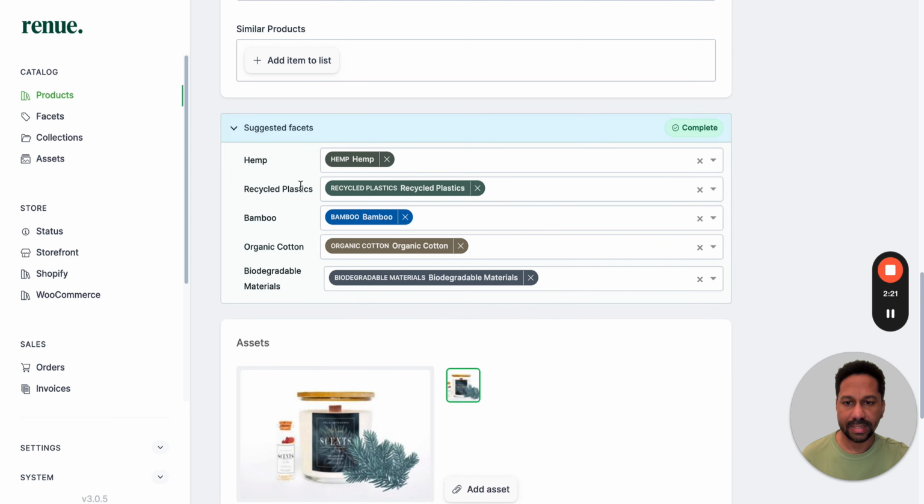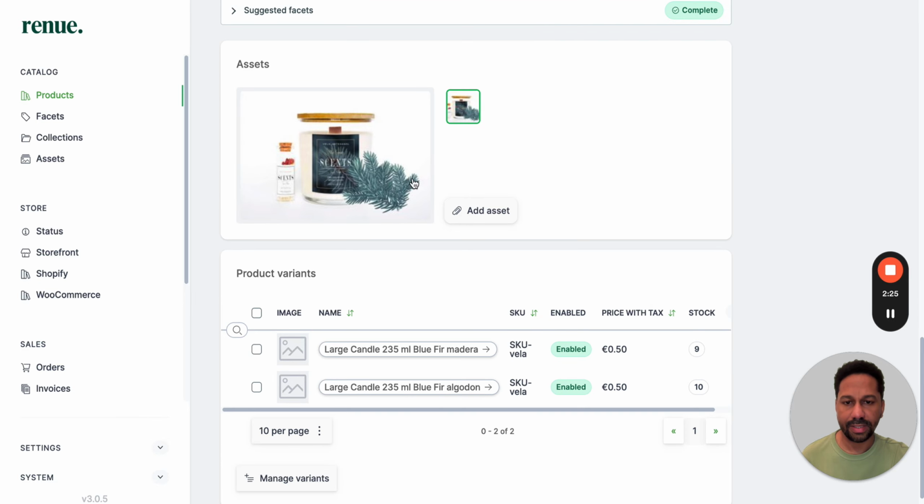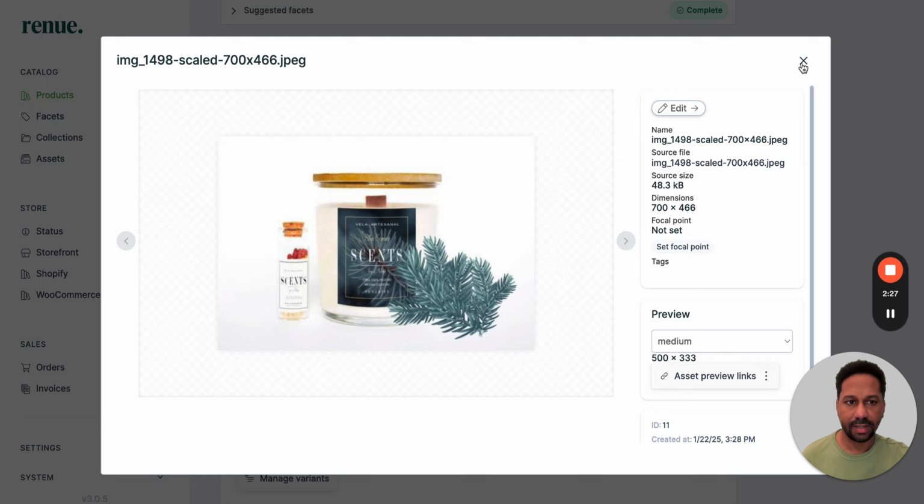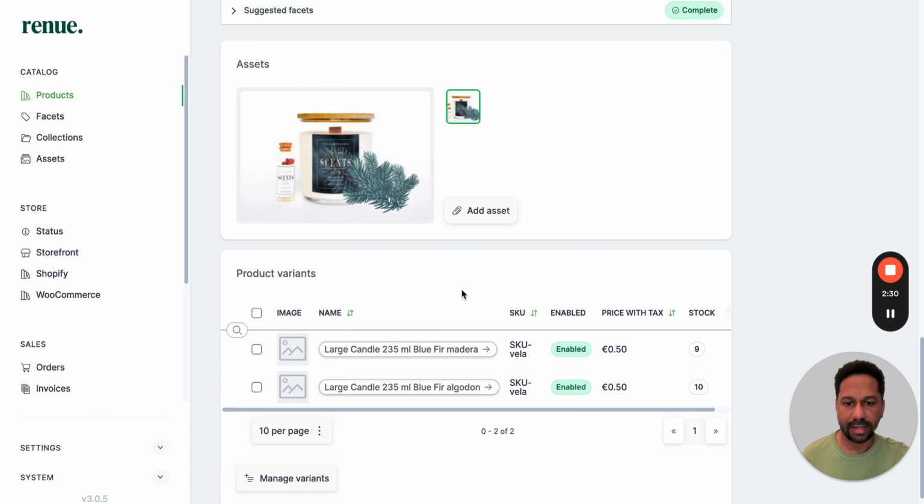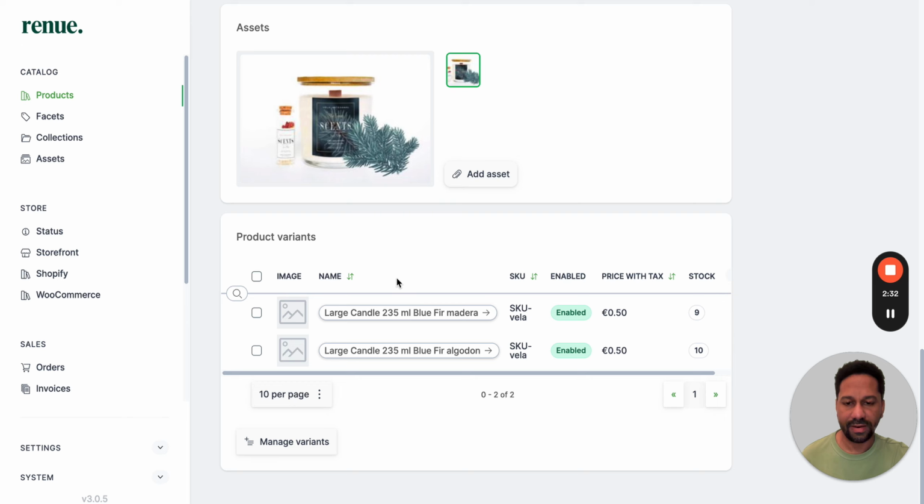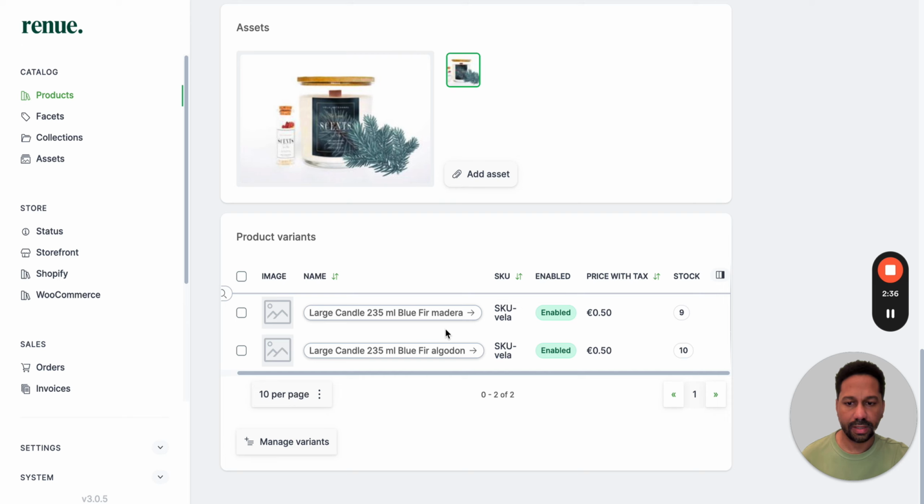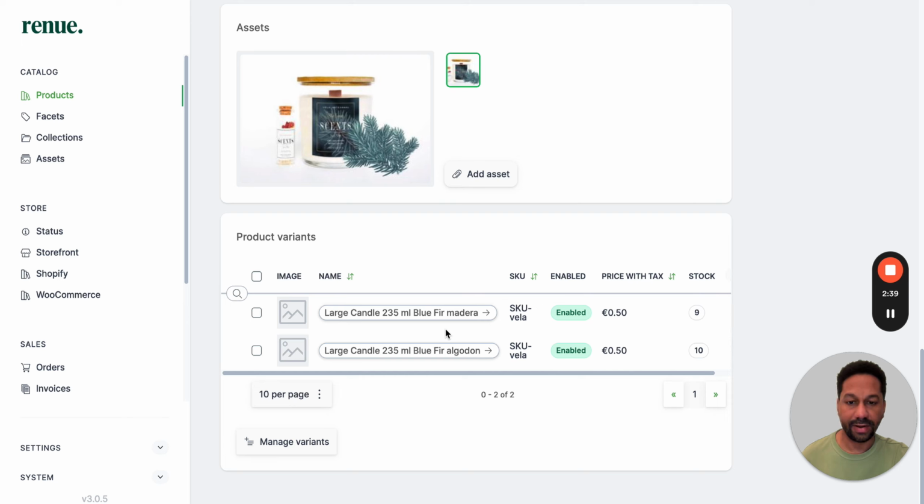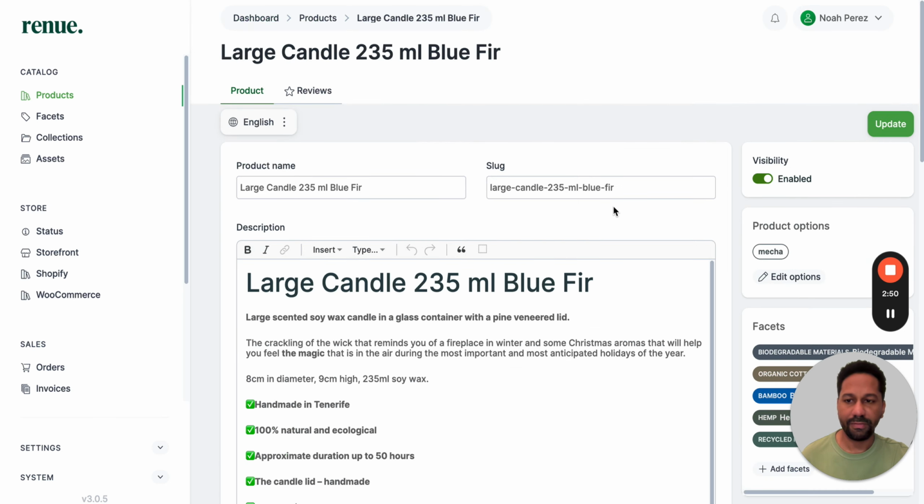You have facets, basically the label of your product or what your product is made of. Here are the images, so you can add images here. As you see over here, you can just add your image, and this is the product variant. If your product has different kinds of variations, you can just add it over here with its SKU, the price, and price with tax. As you can see here, what is the stock? So you have a full CRM. This is a completely full CRM.